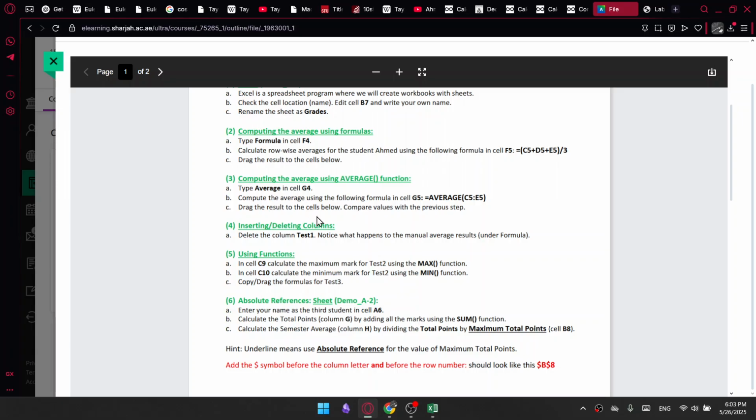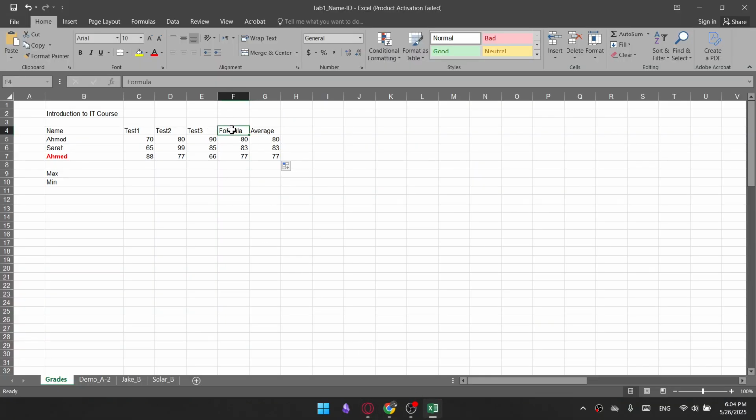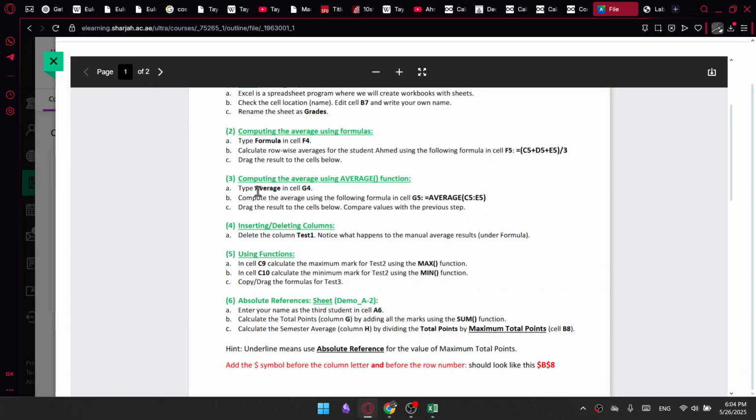So here, we should plug the result to the cells below and compare values with the previous steps. We will find that it's all the same. The result here, the same result here, and we move to the fourth one: inserting and deleting columns. It is just easy.